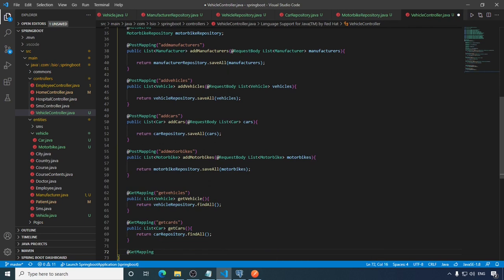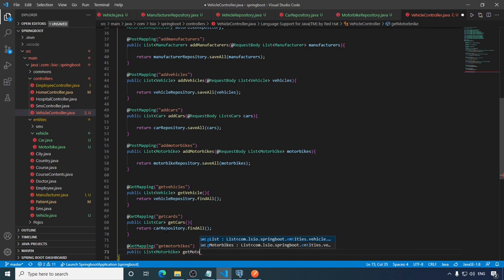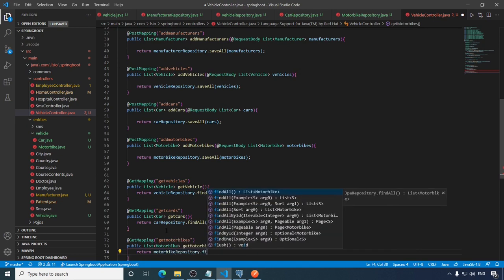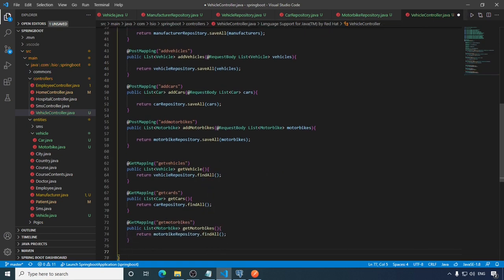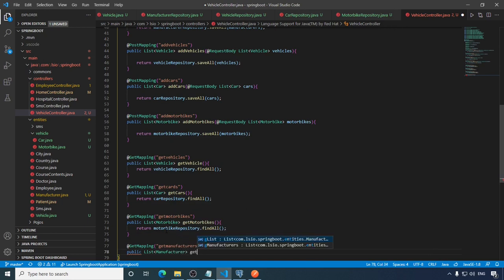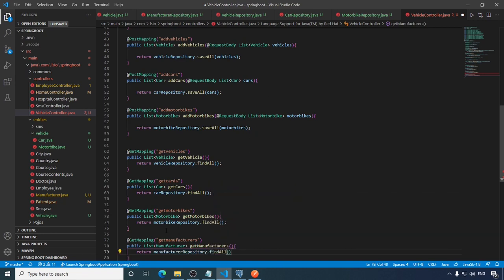GetMapping, getMotorbikes, List of Motorbike, getMotorbikes, return motorbikeRepository.findAll. And the last, GetMapping, getManufacturers, List of Manufacturer, getManufacturers, return manufacturerRepository.findAll. Save this, run the application.